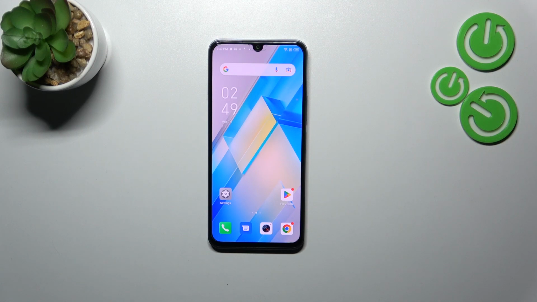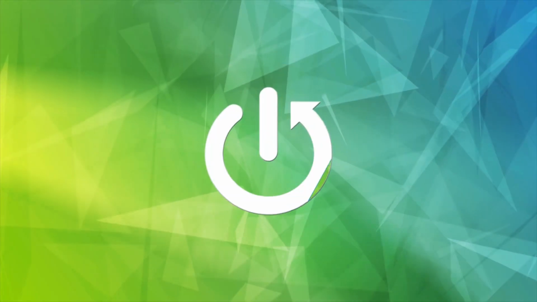Hi everyone, in front of me I've got INFINIX Note 12 from 2023 and let me share with you how to set camera timer on this device.